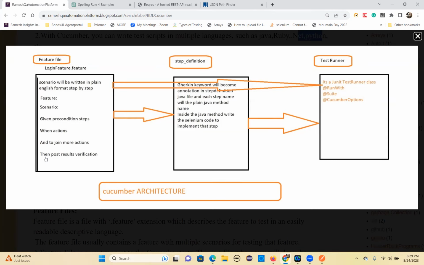Yes, Ramesh. Okay. So once you prepare the feature files, the feature file is the base for BDD Cucumber. Without feature files, you cannot do the next modules. First step is the feature file preparation. All feature files have the extension dot feature. Your file should end with a dot feature. That's a feature file extension.